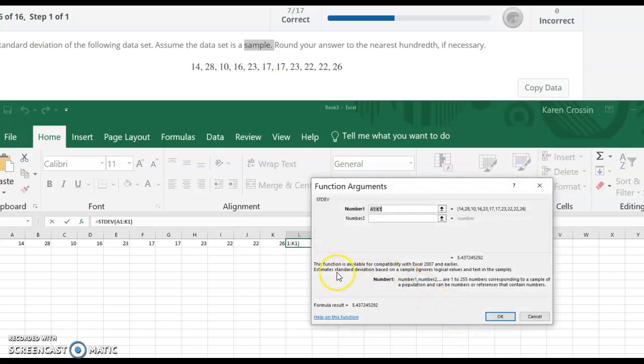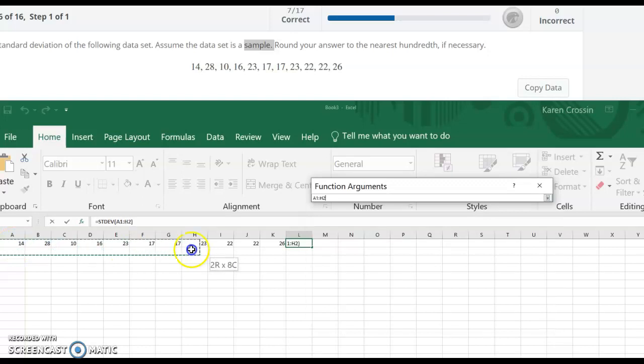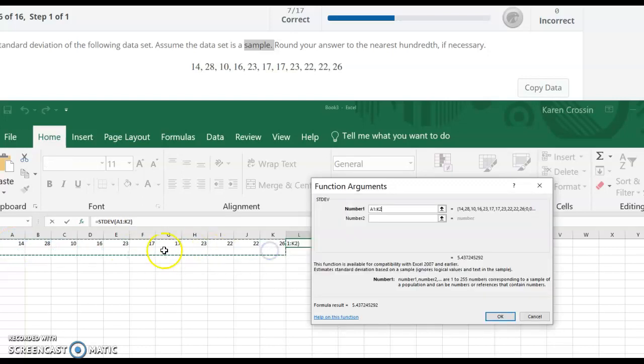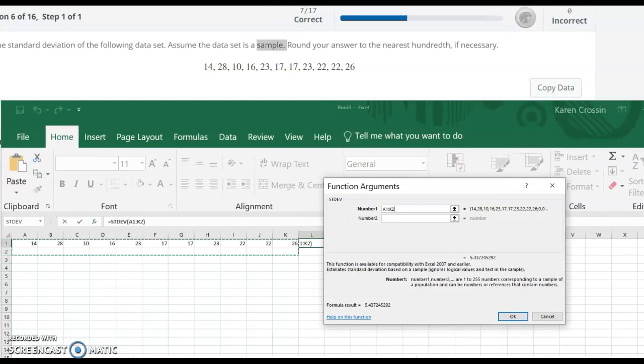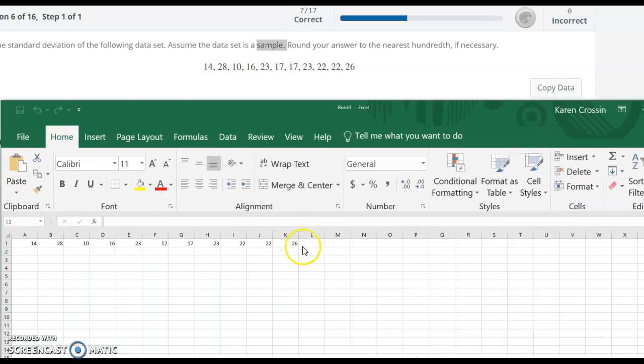We say OK. It asks us where we want this data from. I'm going to go ahead and tell it we want the data from here. Let me show you exactly what that is. There. Hold on, I did that wrong. Let's do it one more time because I highlighted too much stuff. And now you can see everything.